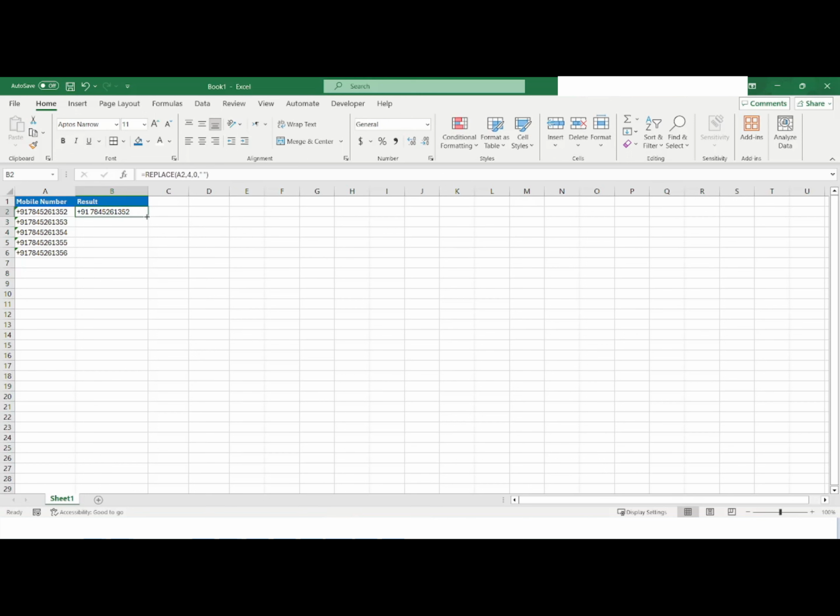After this I will drag this to the rest of the rows, and you see that we have added a space at the fourth position of this mobile number.